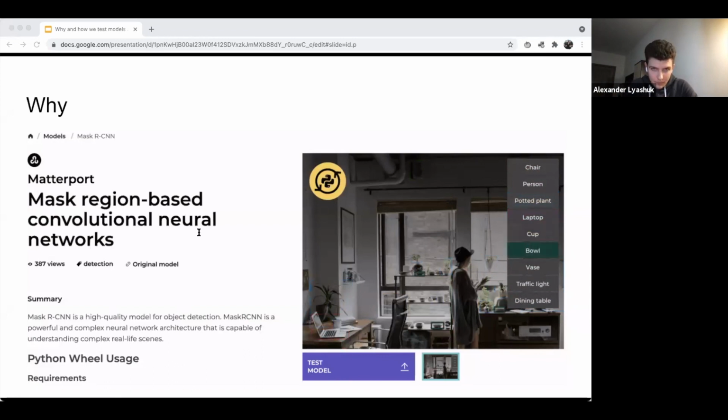So when you provide a model, you must be sure that it works both on the website and will be working if you download it from the website, right?